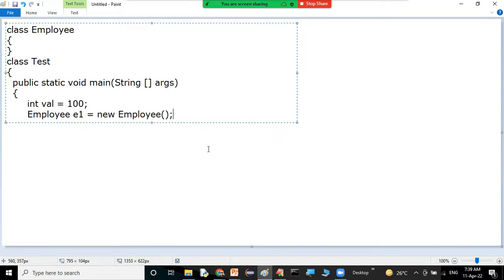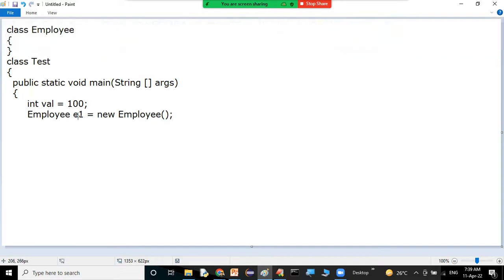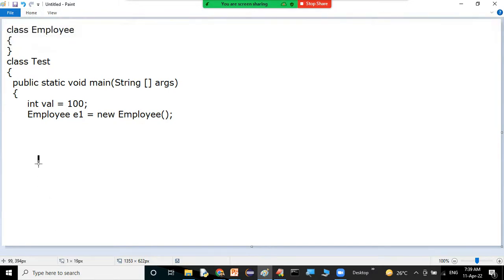Now if you look carefully, what will happen? Inside this main method, I have a local variable called val, which is holding the value 100, and I have a local variable called e1. So if you observe, let's say this is my stack memory.